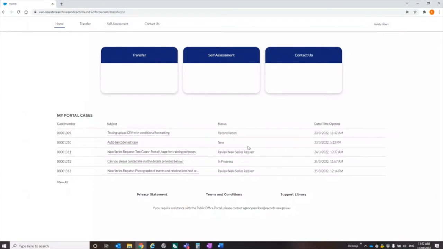So I've shown you how to access it from the website. I've shown you the login. This is what you are presented with when you actually log in. Now we'll be providing logins to people as needed, and I'll put in the chat at the end the agency services email address that you can contact us on if you are interested in being set up to use the portal.